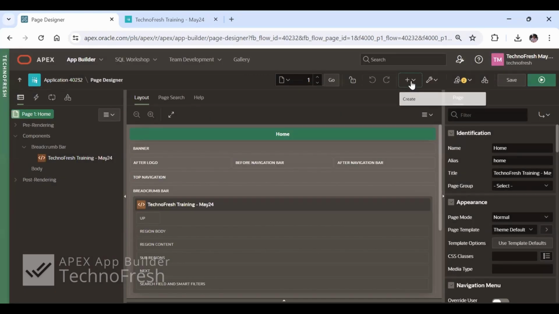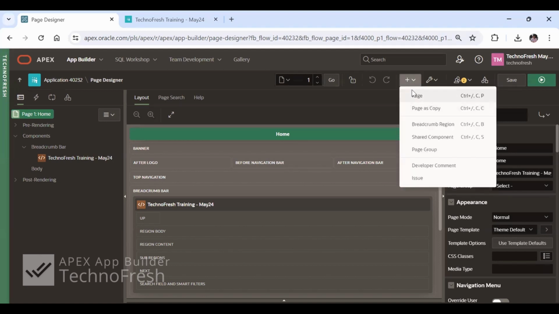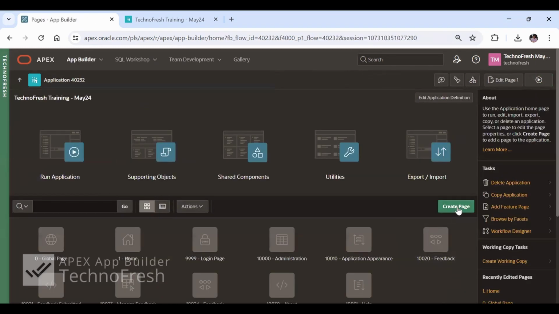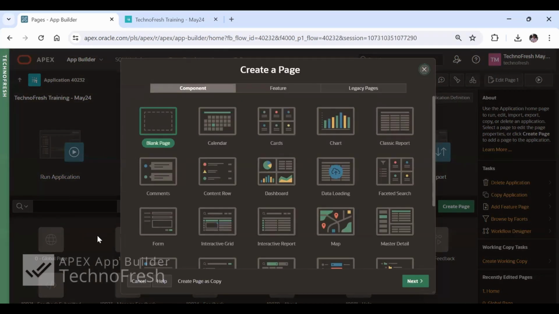One, we can click here and then create. Another way, we come to the application and create a page. And one more way is to create a page as a copy.